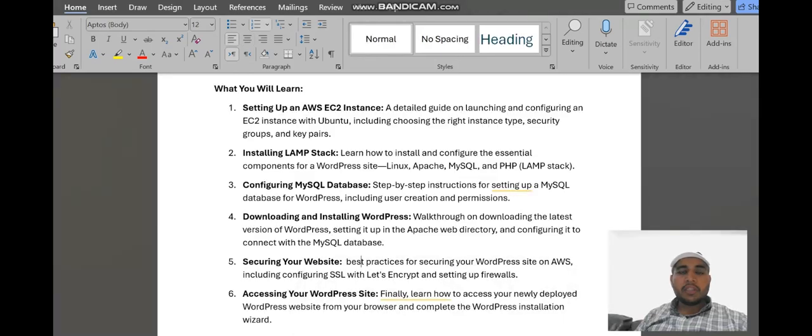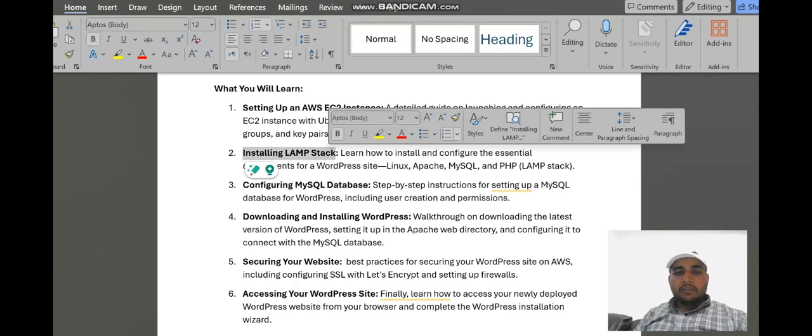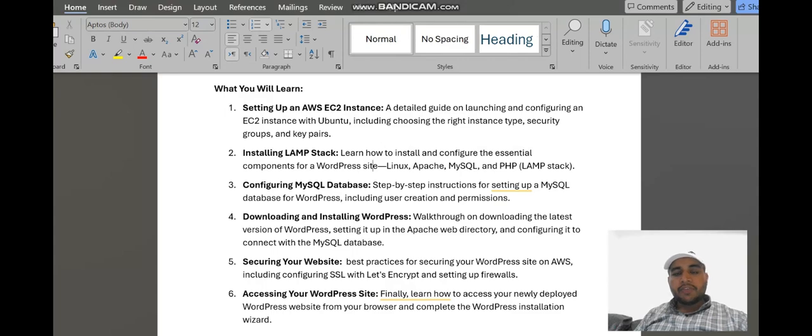The first step is setting up an AWS EC2 instance, which includes a detailed guide on launching and configuring the EC2 instance, including choosing the right instance type. The second step is installing the LAMP stack. It includes the configuration of all essential components, ranging from MySQL, PHP, and WordPress, and installation of the Apache server.